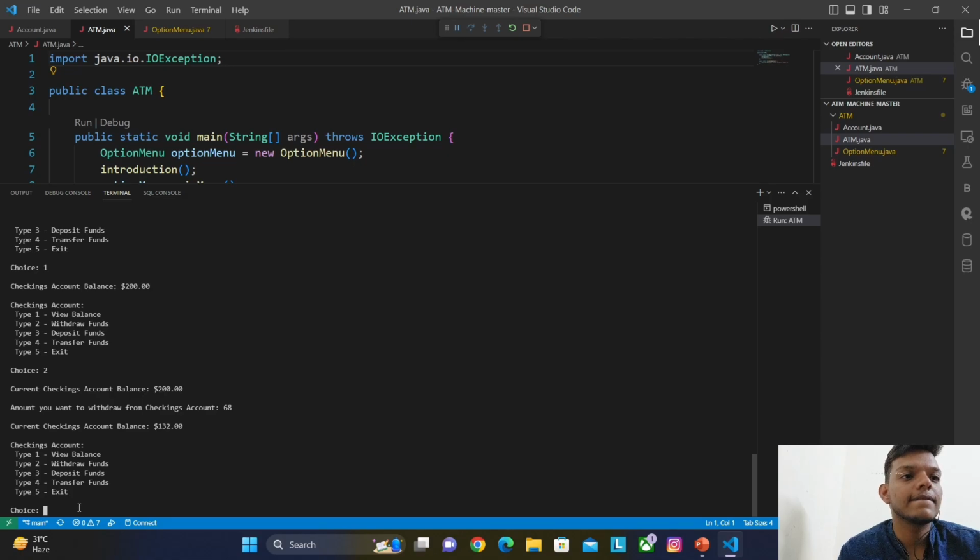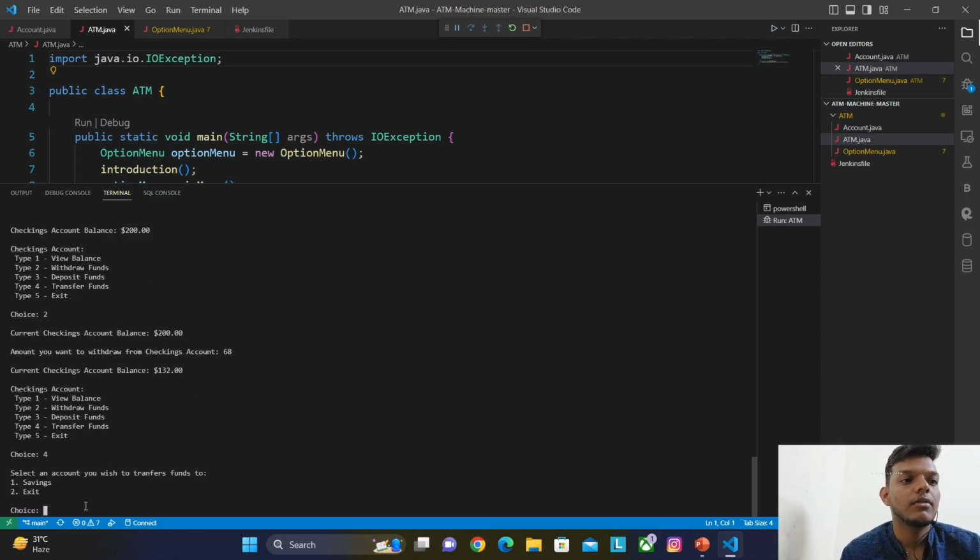After that, we already know we have made our withdrawn funds and we had checked our balance. Now type 3 for deposit funds. We don't need that because we already have a balance. Now the last function is transferring funds. Then for transferring funds we have to type 4 and then press enter. So I'm going to transfer funds to savings account.